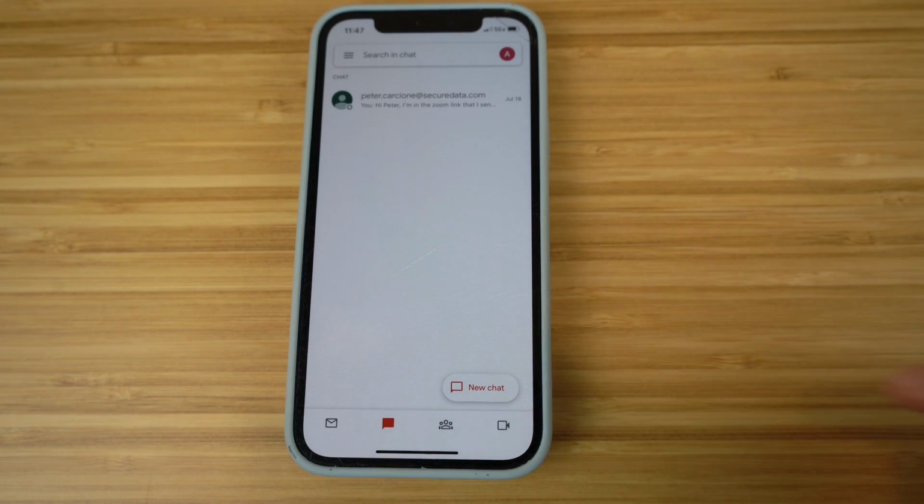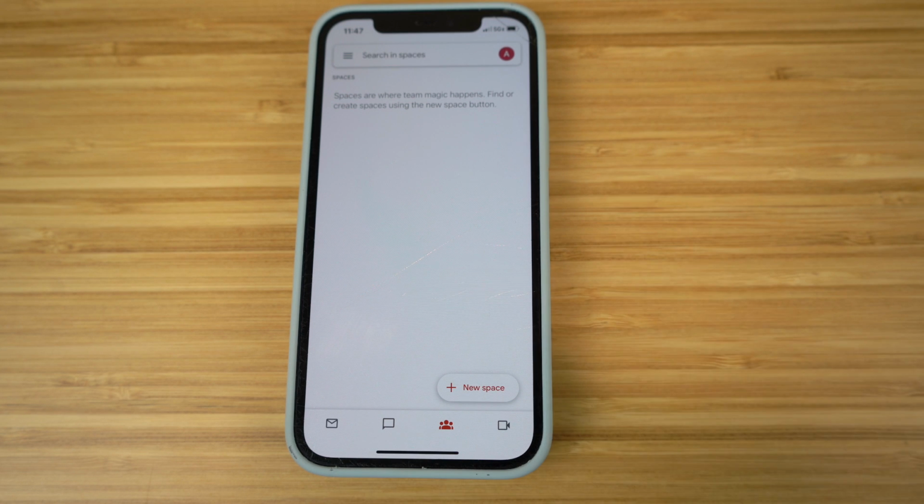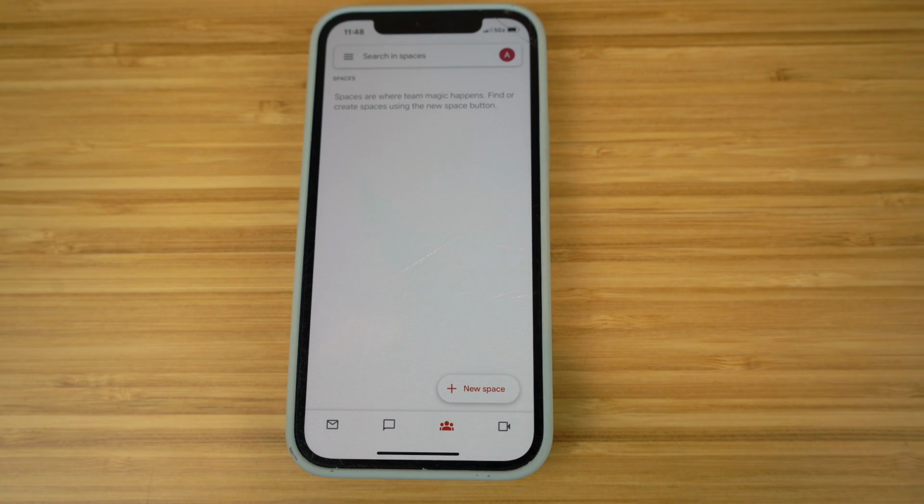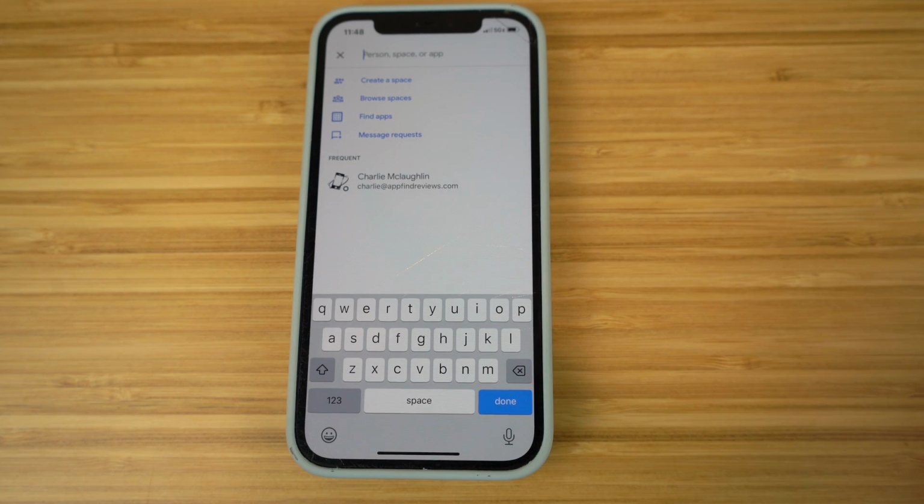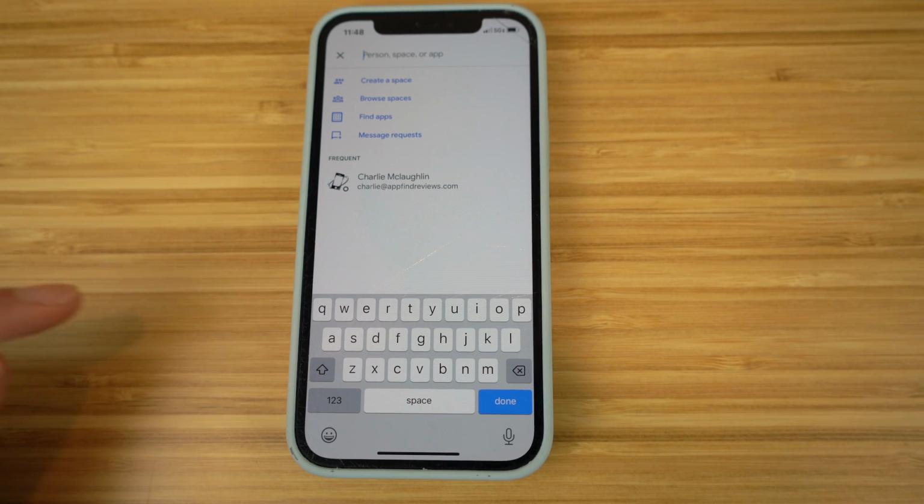And the next option we have is spaces. So essentially what spaces are, it says right here that spaces are where team magic happens. Find or create spaces using the new space button right here. So essentially this is where you and your colleagues can work on different projects that you guys have at the moment. And if you want to create a new space, all you can do is just click this new space tab right here, and you can create a space, you can browse spaces, you can find apps to link with your Gmail that you're working on for specific projects, and you can also look at message requests here as well.